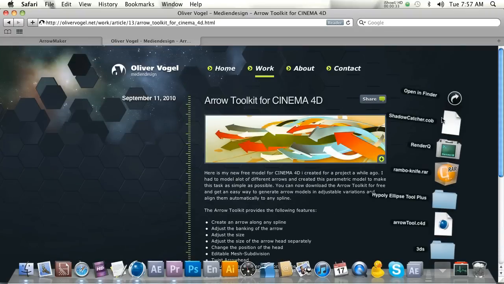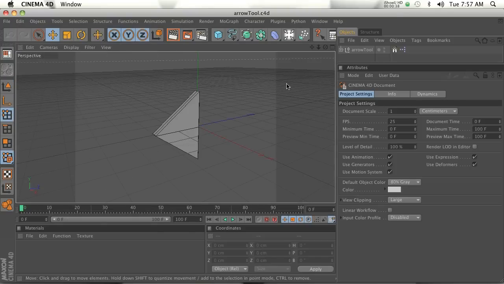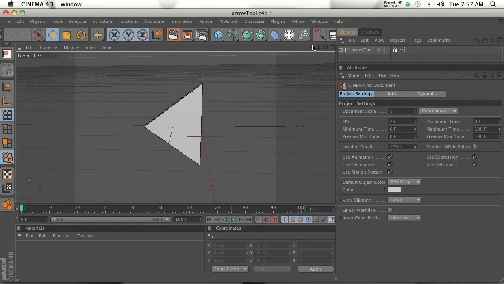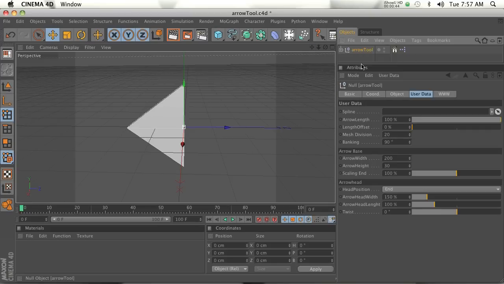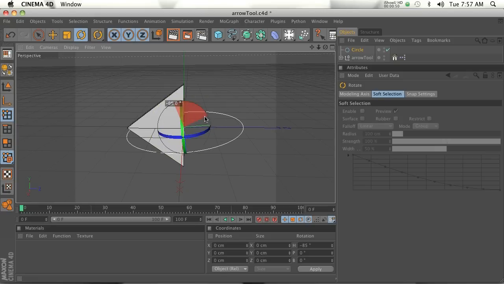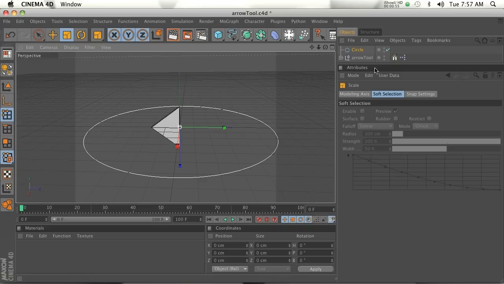So if you go ahead and download it, it opens up as a C4D. So we'll double click that. And when you open it, it doesn't really look that impressive or much like an arrow. The reason is you need to have a spline to wrap it around. So if we make a circle spline, go ahead and level that out, make it 90, scale it up. All right, this is the spline we're going to use for the arrow.